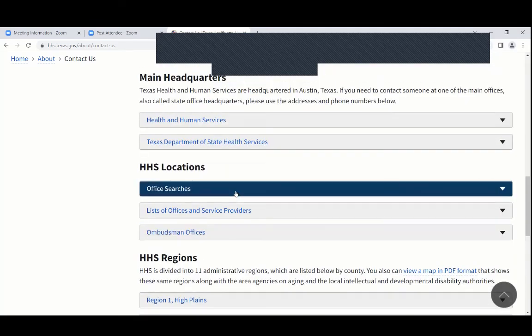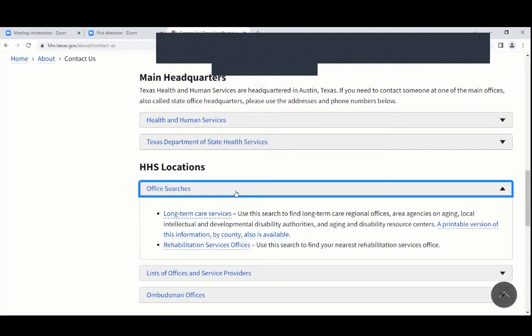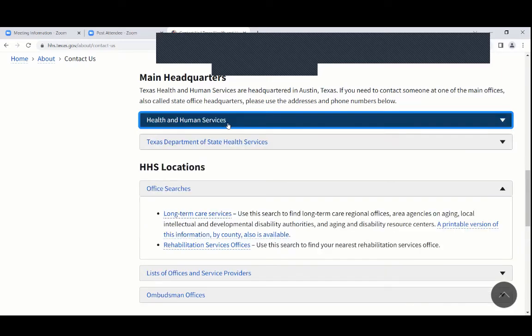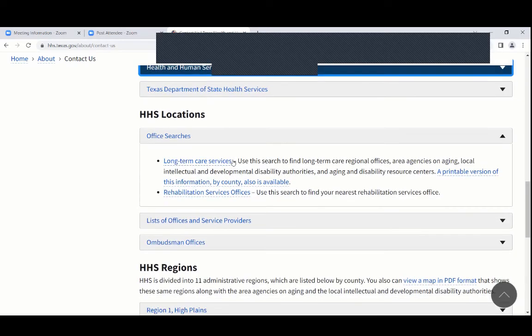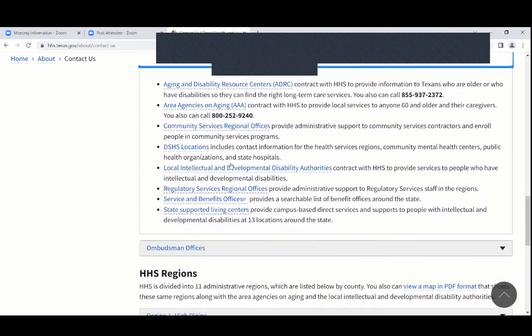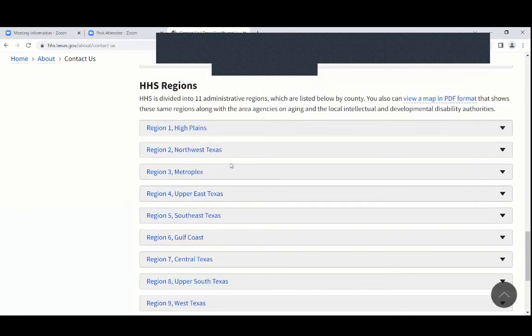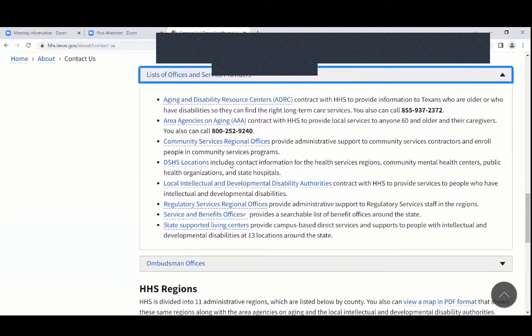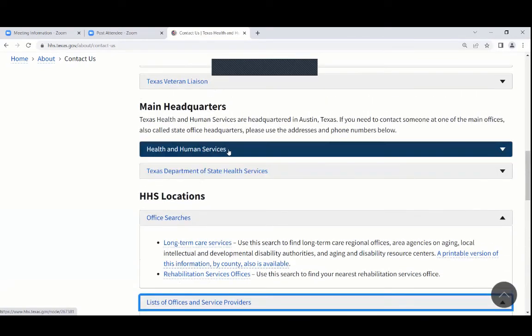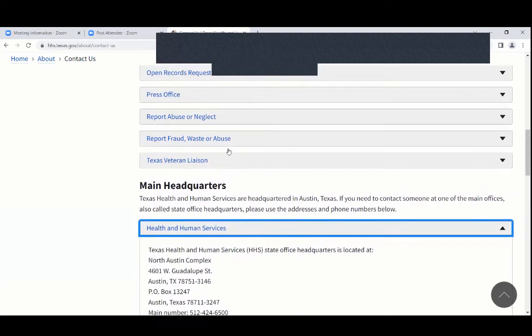Okay, one minute. Office searches. That's their headquarters. We don't want that. You told me how to do it. I'm trying to find it though. List of offices. This is embarrassing, y'all. I usually can find this much quicker. Main headquarters.